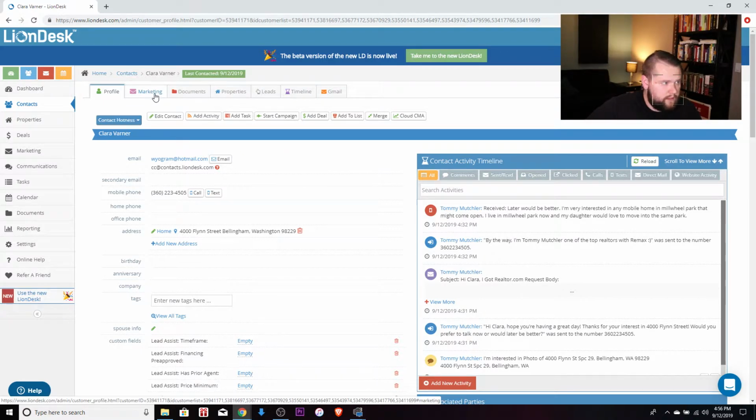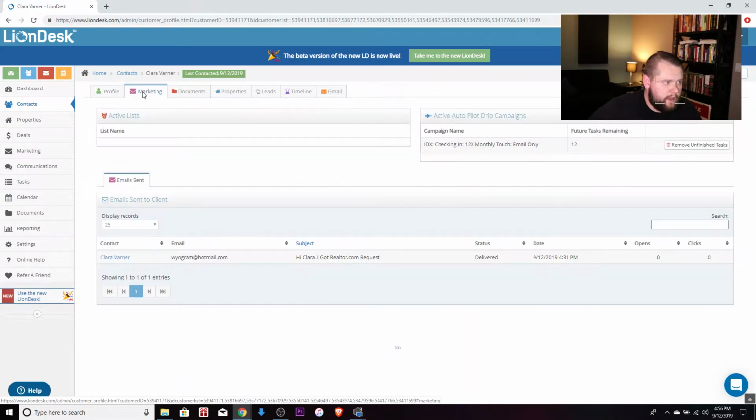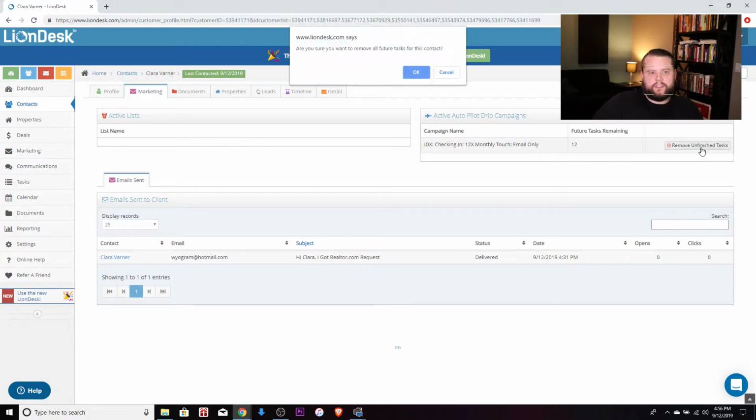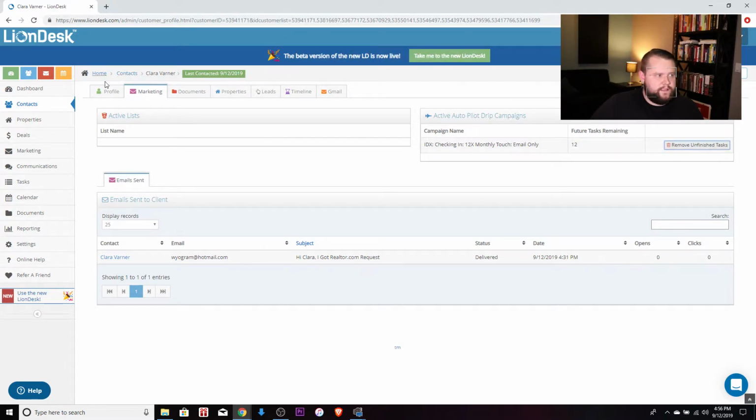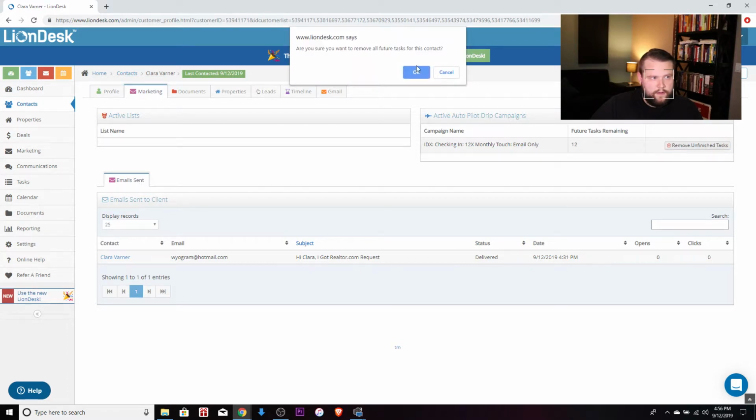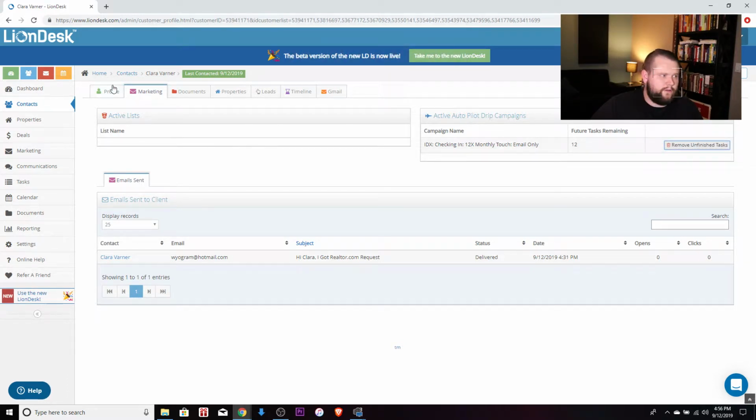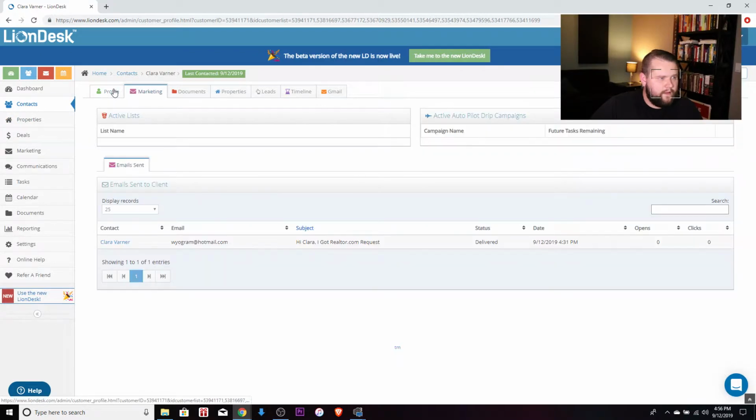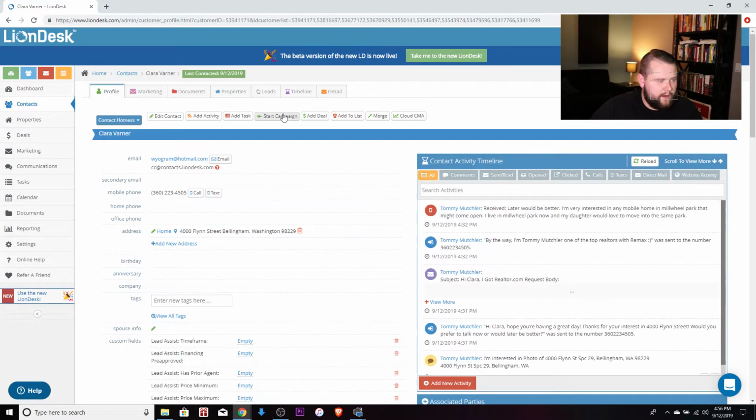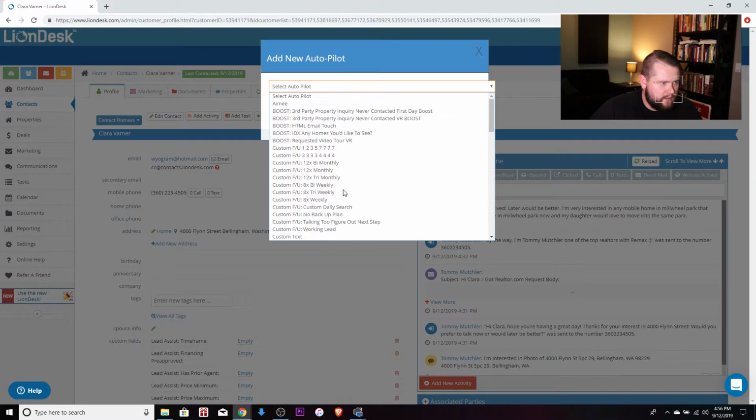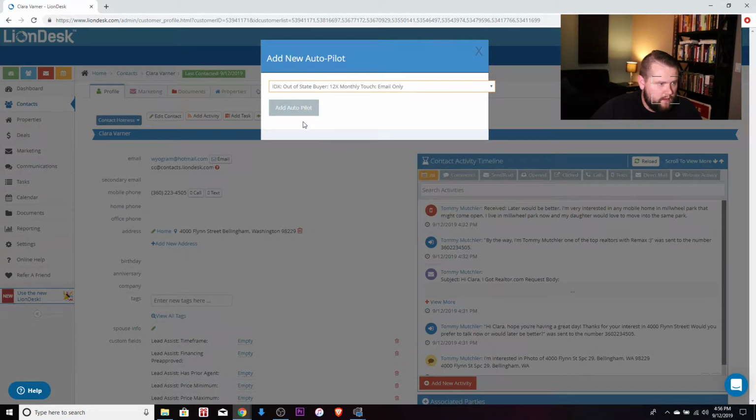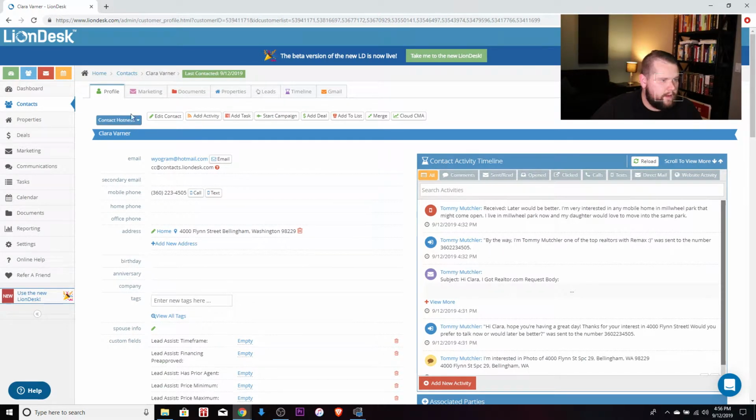Click on marketing, right up here. I can see right here that they're on this campaign, and if I wanted to remove them from it, all I got to do is remove unfinished tasks. Super easy. Actually, I don't want to remove, I'm going to leave them on that. Oh wait, I already removed them. Whatever. I'm going to put them back on that campaign just real quick for example purposes. There we go. She's back on that campaign.